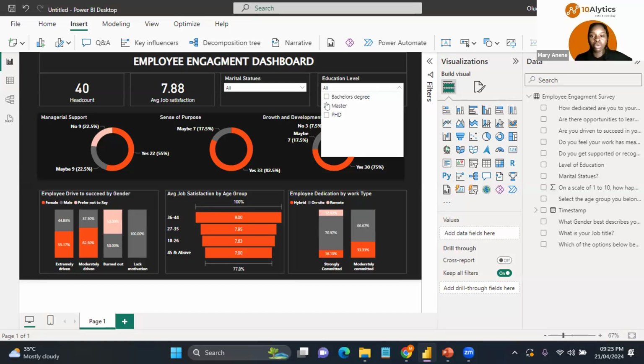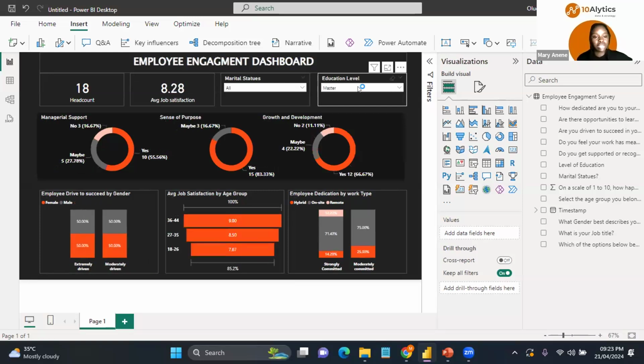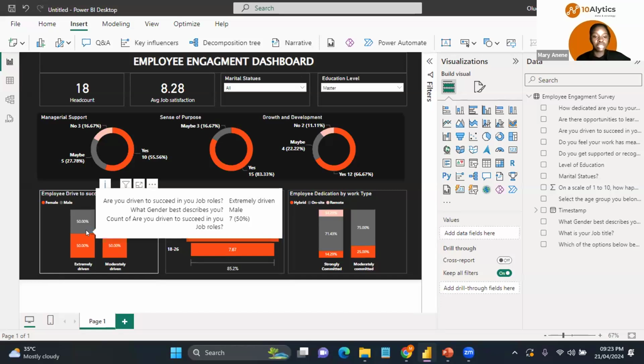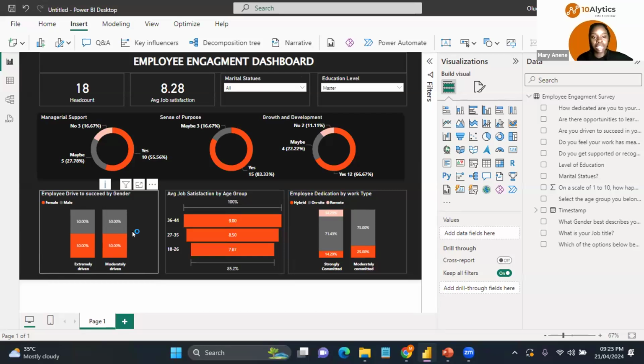educational qualification. Let's say for those that have their master's degree, we see the number of responses that we got from those that have master's degree in the organization, all right? And we also see what is going on in the chart as well, all right? So you can see those that have master's degree in terms of drive within the organization, both male and female have the same across extremely driven and moderately driven, all right? So 50% male, 50% female have the same agenda when it comes to their drive, all right? So luckily for us, we don't have anybody that does not have a strong drive, maybe burnt out or anything within this particular range.